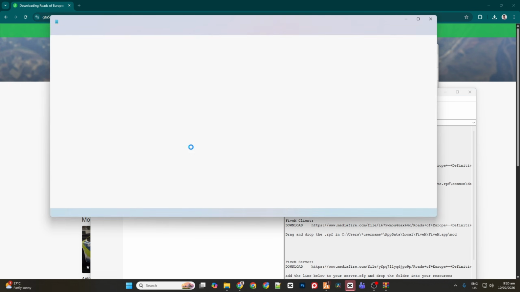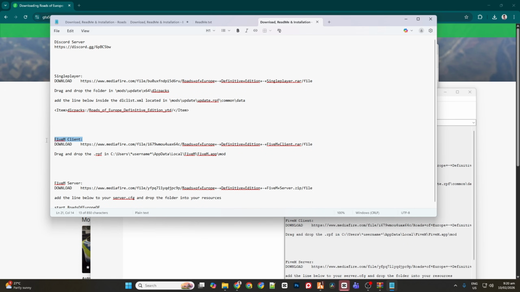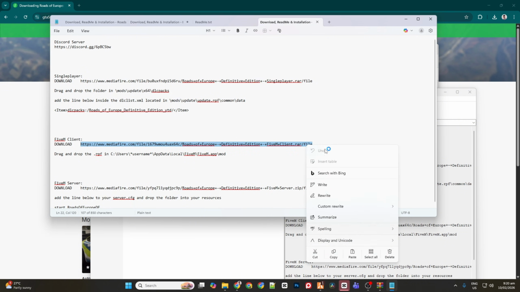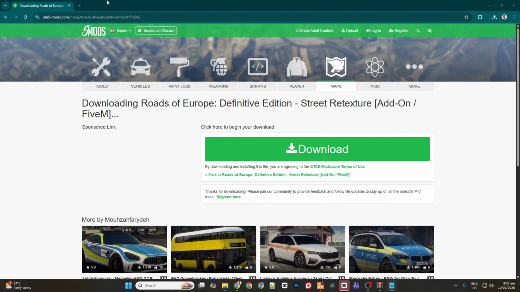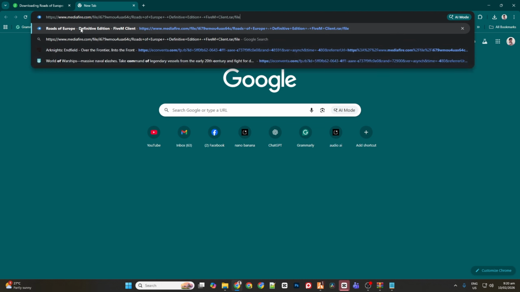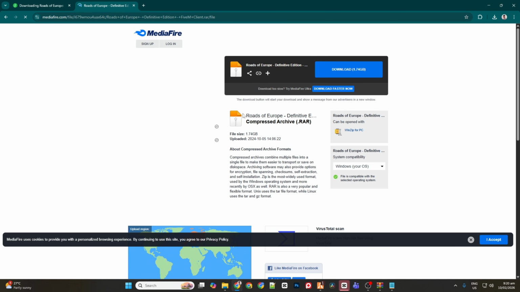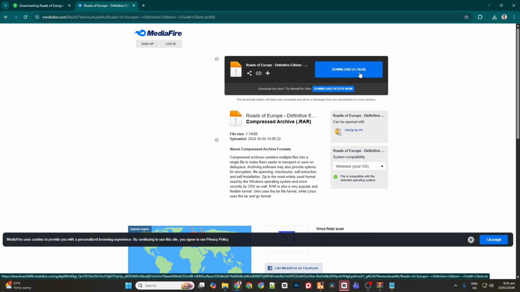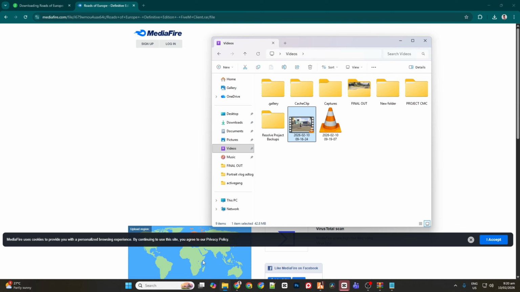You have to open this one, and since we're using Fivem client, we have to copy the download link, this one. So we have to copy this one, and I will paste it on the browser, and then there you go. This is the file that we're going to use. It's actually Roads of Europe, and it's 1.74 gigabytes. Now I will not download it because I already downloaded it on my PC.